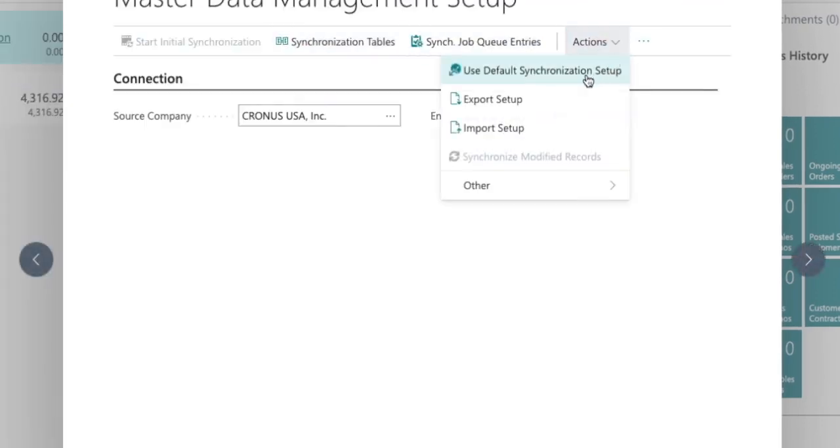Use default synchronization setup. But in this case, that's a little dangerous because you may synchronize everything else where it's not necessary. So maybe if you're a consultant or you're in IT, and you need to synchronize data from one company to another, typically you don't want to set the default synchronization setup. Otherwise, you'll overwrite everything else on the receiving company.